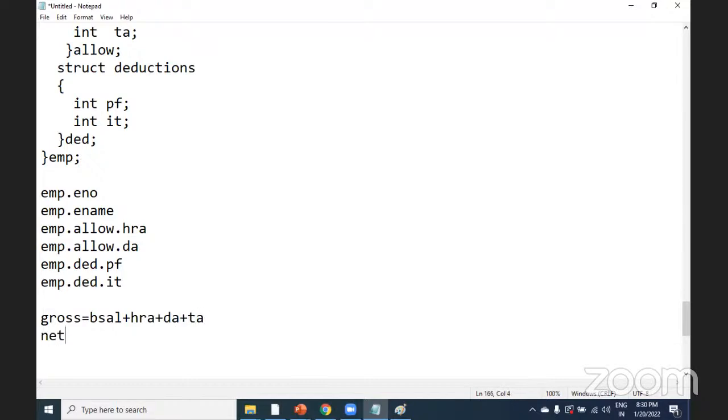How can you calculate your net salary? Your net salary is equal to your gross minus your PF and IT, income tax. This is not a program, that's why I just gave it in Notepad. You should read it and calculate it all. This is your assignment. Gross salary is equal to basic salary plus all your allowances like HRA, DA, TA. Net salary is equal to your total gross salary minus PF minus IT, your income tax. Not IF, it is IT.